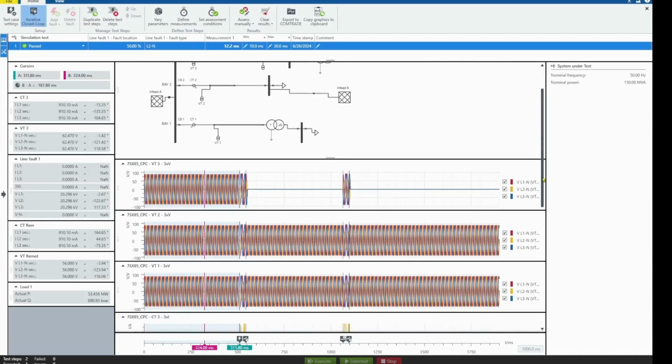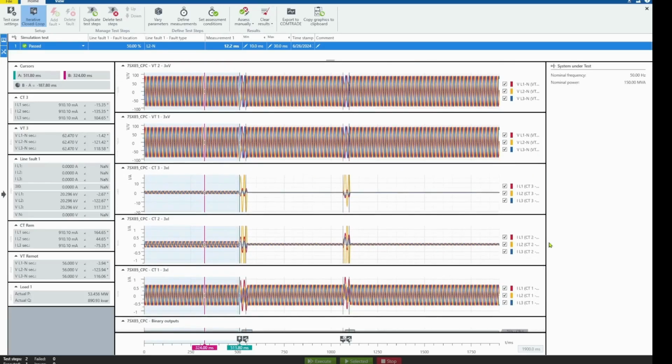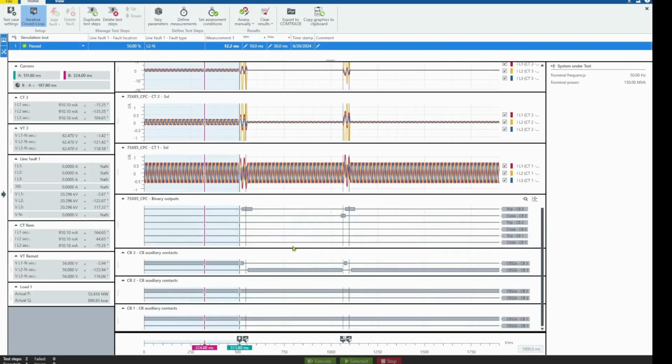Similarly, in Relay Sim Test, you can evaluate the results, such as the fault current simulated, as well as the trip and auto reclosure signals, as well as the trip time assessment, without needing to download information from the simulated device.